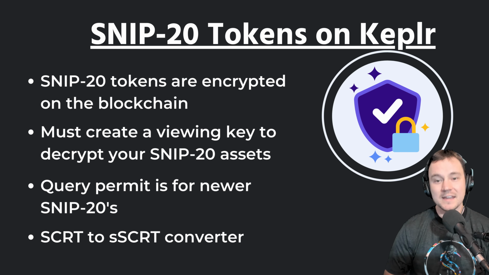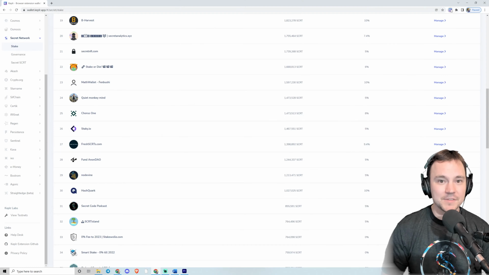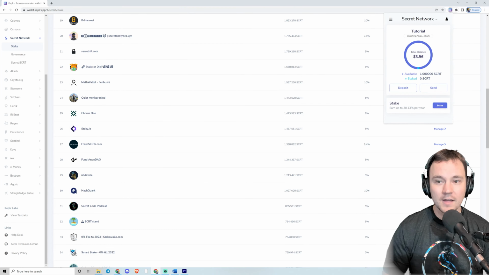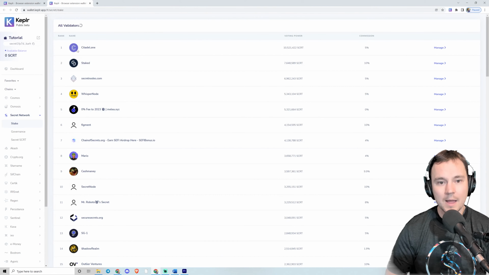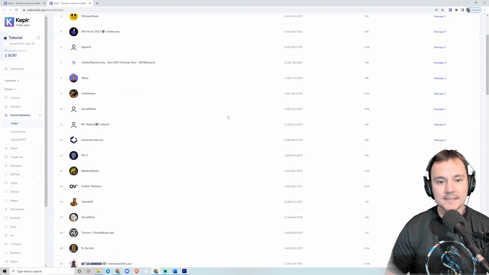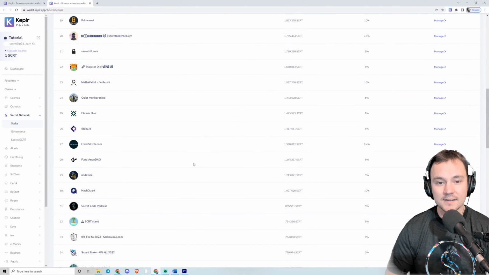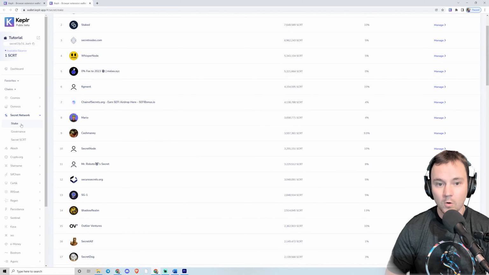So now, if you've used MetaMask or something, you may be familiar with tokens on the network. I have now sent myself 1 secret so we can create a token. You guys can kind of see how that looks. So I'm back here on the dashboard. And on my 3-part series, there's stake, governance, secret. Now that I have 1 secret, I could delegate it, or I could go down here to secret SCRT.